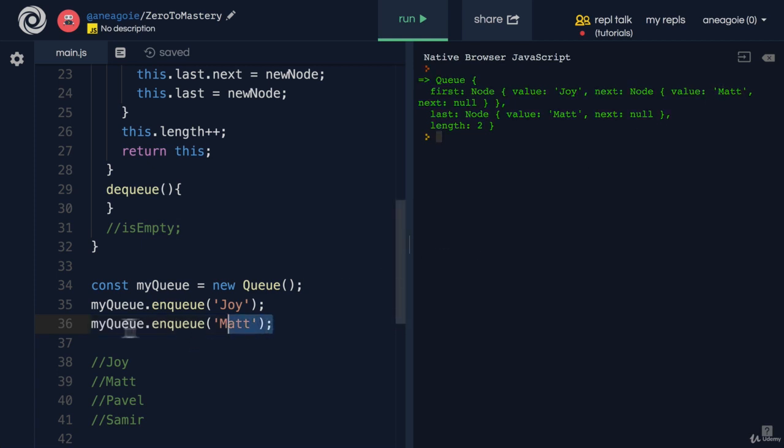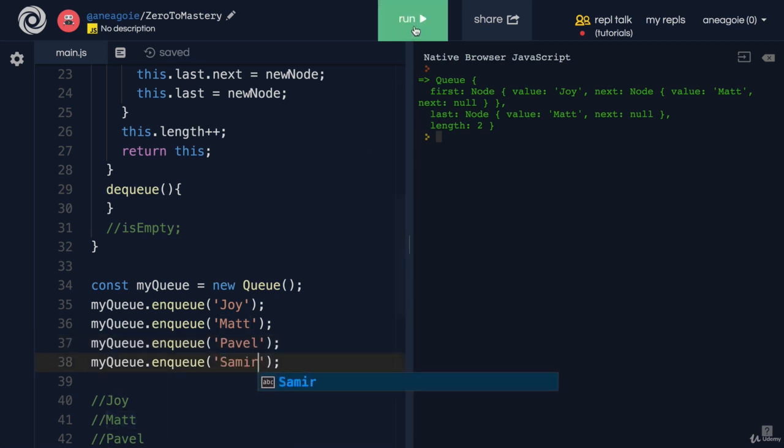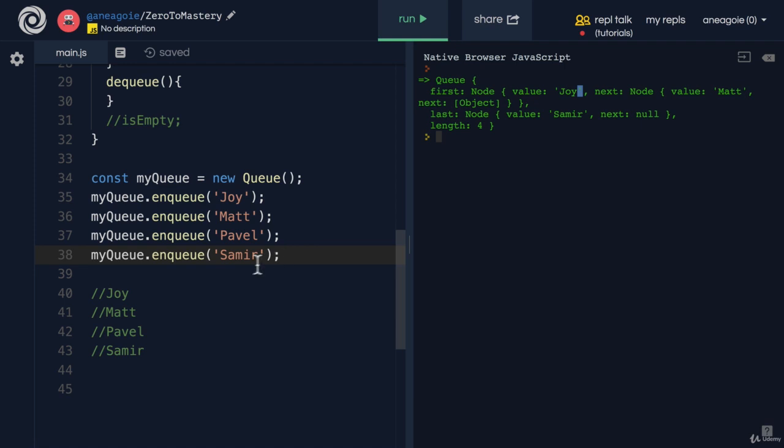All right, let's add a few more. We'll add Pavel, who just got in line, and then finally Samir, a little bit late, but he got in line as well. If I click run, perfect. Our last node is Samir. We have a length of 4, and we have the joy node, which is the very first item in our queue. Now let's say we open the door and we start letting people in.